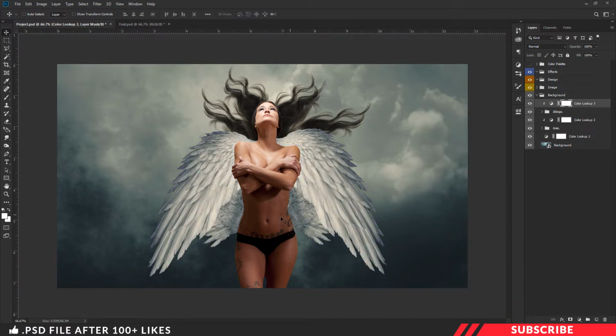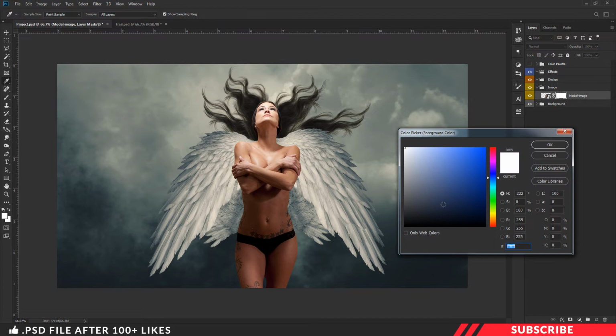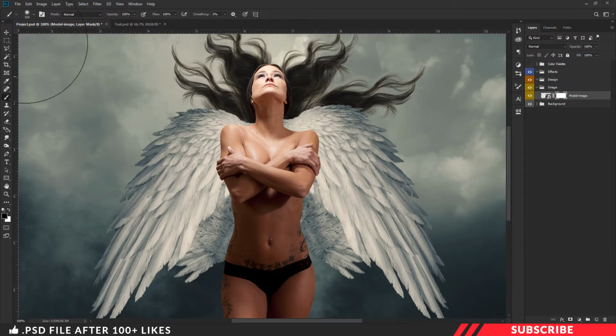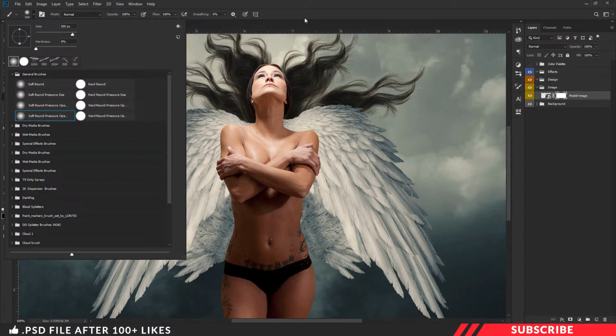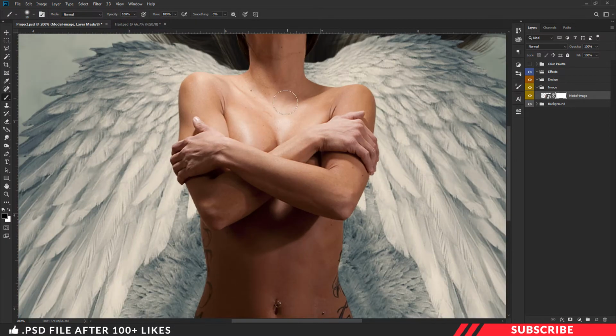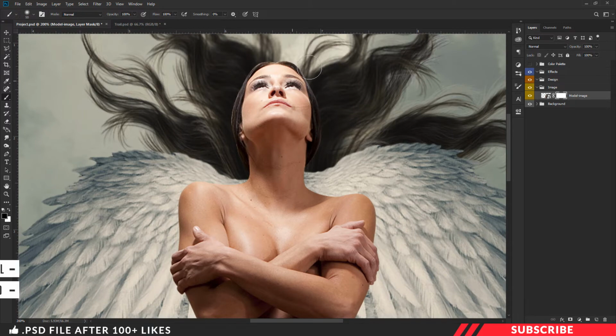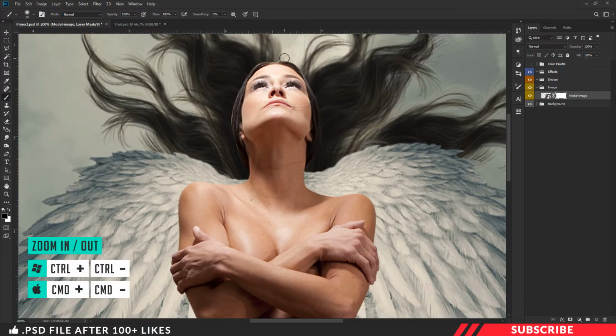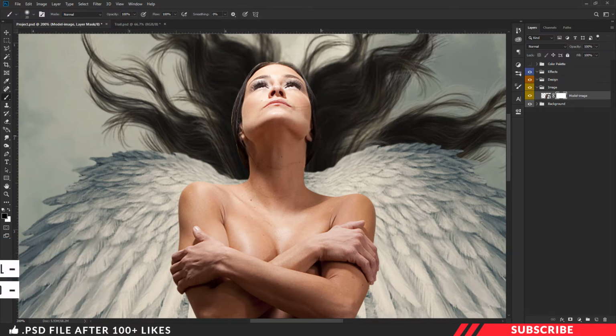Fine. Next we are going to edit our model image. Select the model image, create a masking layer. Now go to color picker, select black color. Now pick the brush tool. I'm going to select soft round brush, this one. Now zoom in and mask the hair part of the model image so that it blends with the background stock image neatly.